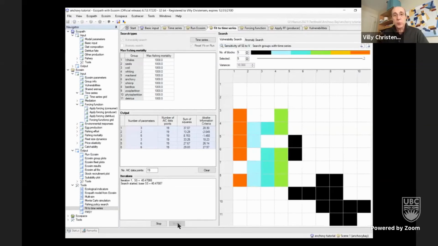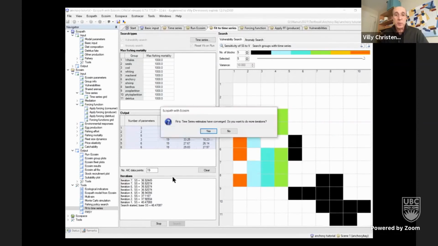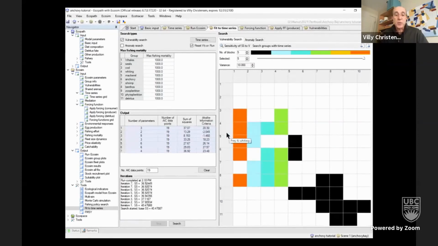So now we're searching for a group for which we don't have any time series. With the other three groups here, we ended up at 37 in some squares. Now we are at 36.9. It's a very small difference. I'm just curious to see what's going to happen to whales when we do this. So this here has some squares of 23. So its AIC is quite a bit higher than when we didn't search for that.